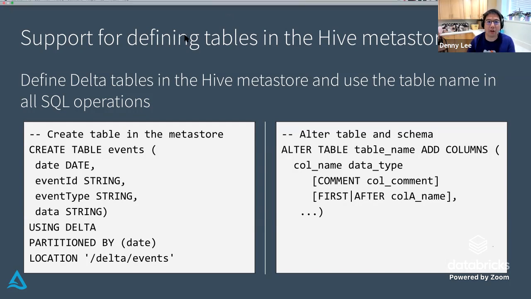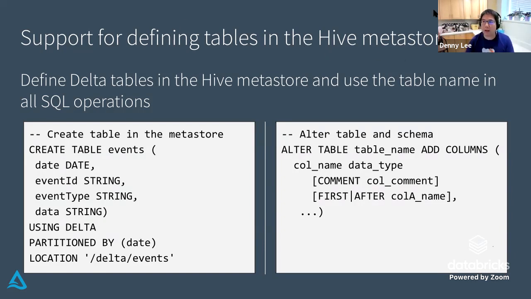All right, so let's start off with the context here. Support for defined tables in the Hive Metastore. What you can do as part of Delta Lake 0.7 is define tables in the Hive Metastore and use the table name in all SQL operations. So what do we mean by that? There are things like creating the table. For example, your standard create table, like events, you have your schema, you specify using Delta. In other words, you can write this as SQL operations, as opposed to necessarily just using the Scala or the Python API.